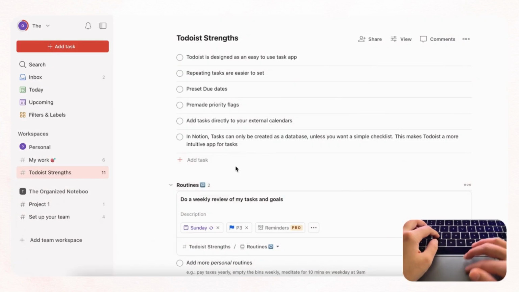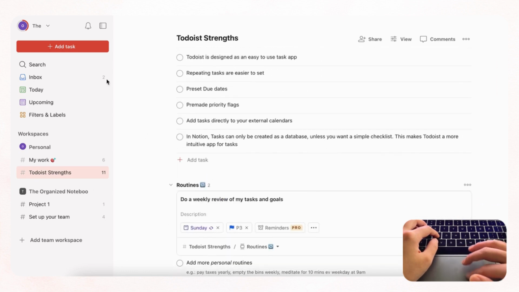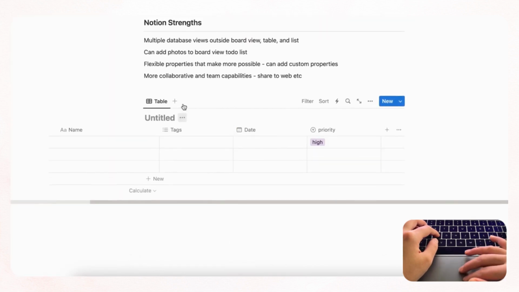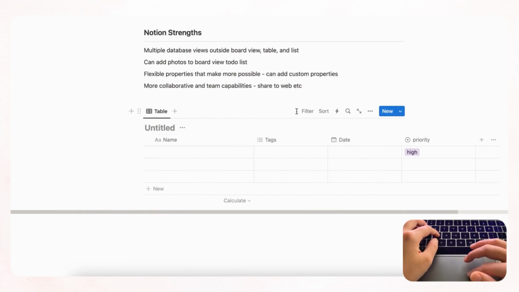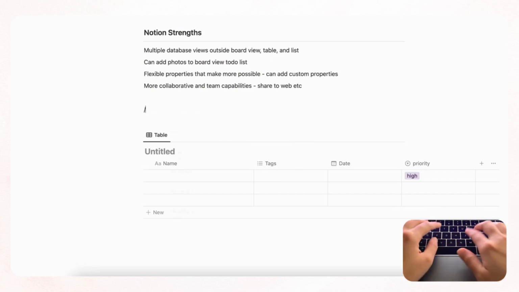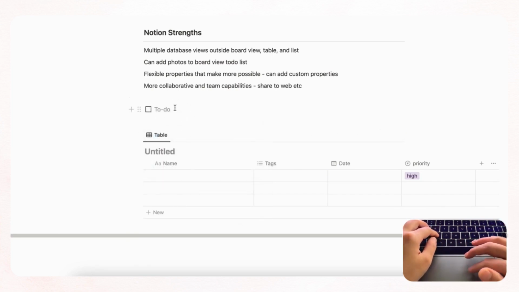And then next, we wanted to talk about how in Notion, tasks can only be created as a database unless you want a simple checklist. So this makes Todoist a more intuitive app for tasks. The only thing you can really do in Todoist is just add tasks. But with Notion, there's so many things you can do that you actually have to create a database in order to start adding tasks, and you have to really create it yourself. But you can do /checkbox like this and create to-do lists, but it doesn't really have any actual functions besides a basic to-do list on a page.